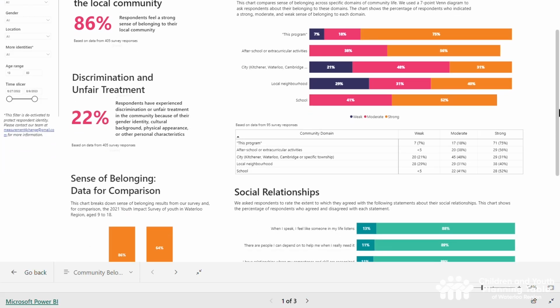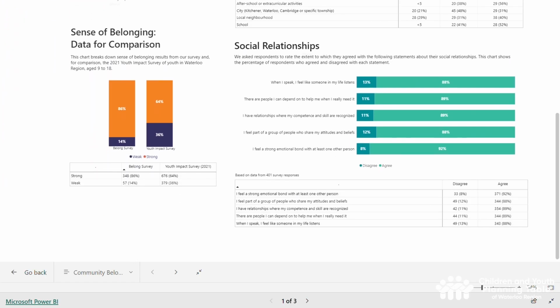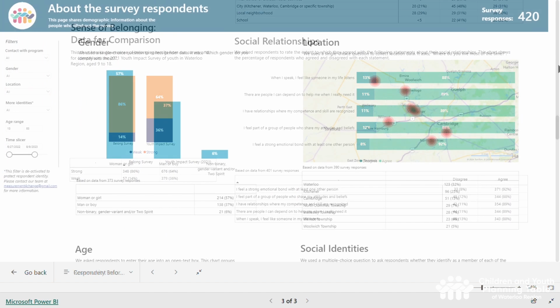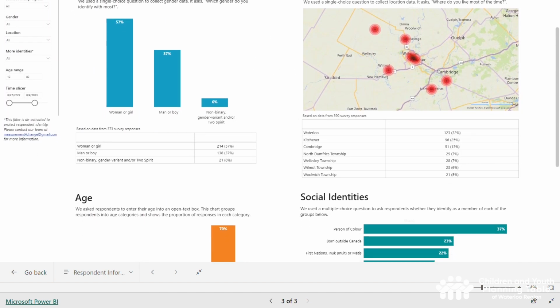The first way is the development of a shared measurement tool that organizations can use. This tool will be validated and accessible to a variety of age groups and individuals in our community.